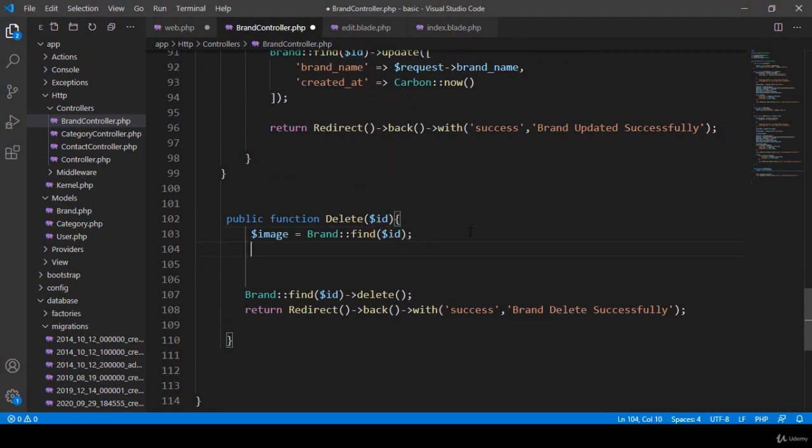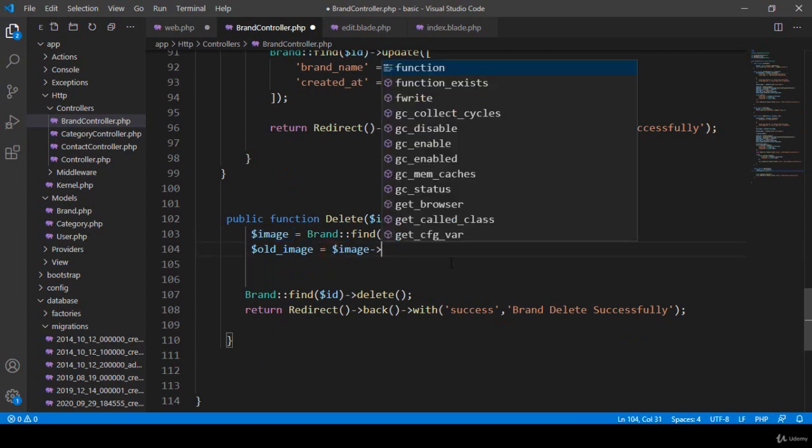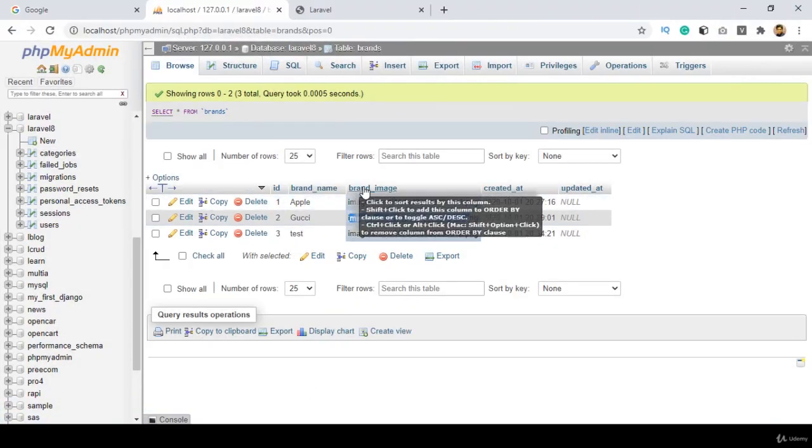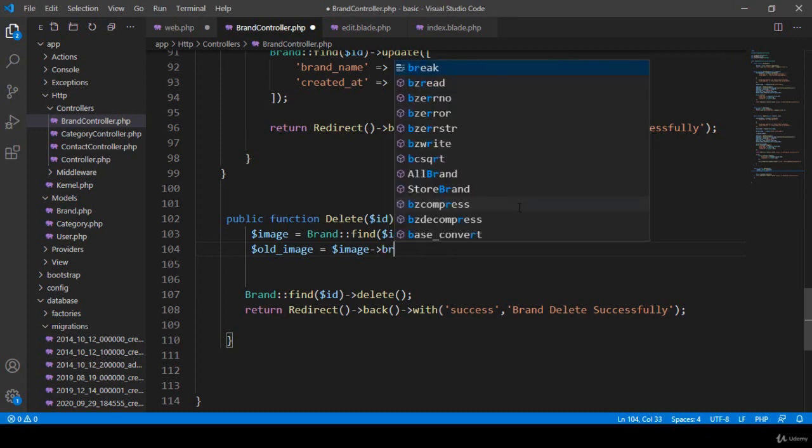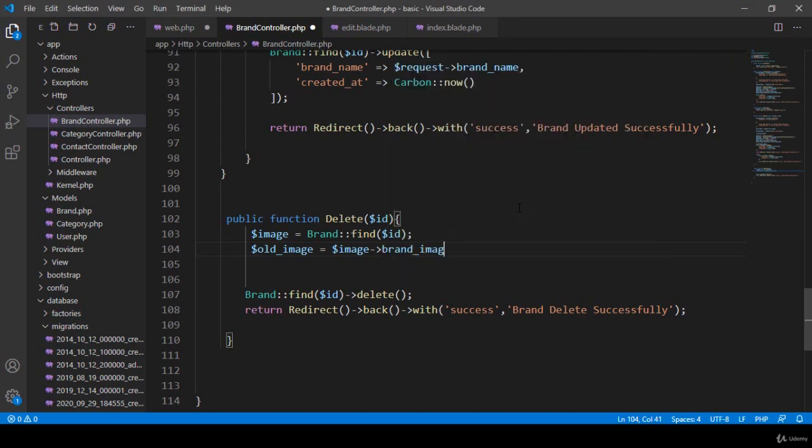So here I take another variable as old image, and with this old image, that means with this brand, we get our specific ID data and take things with this image, right? So with this image I want to access which field? I want to access this brand image field. This brand image field already has the image data. So I add our field name as brand underscore image. So that will be our brand image. I take this brand image with this variable, right?